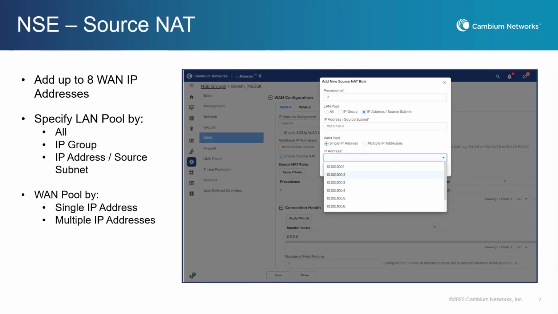When using source NAT rules, you are able to add up to 8 WAN IP addresses, then specify the LANs that will utilize specific available WAN IP addresses. So, for instance, you can have all traffic from LAN segment 10 assigned to one WAN IP address, and all the traffic from LAN segment 20 assigned to a different WAN IP address.